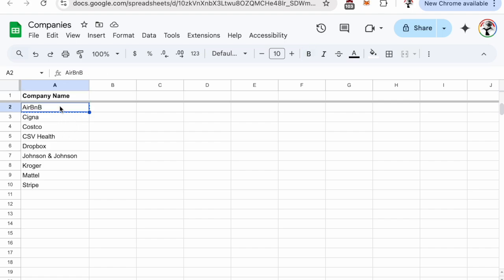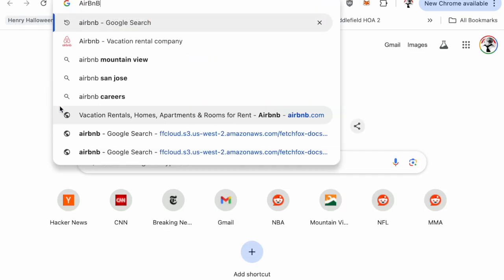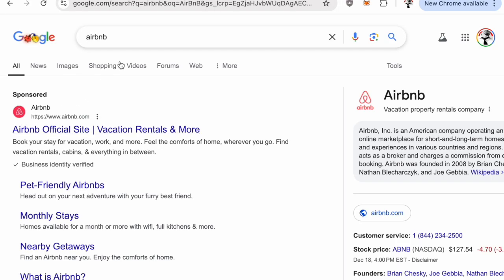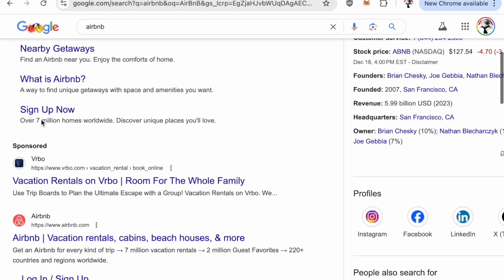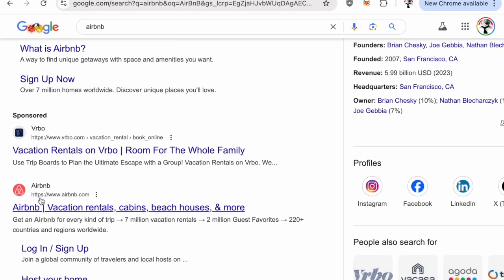So let's go ahead and copy and paste the first one, and I'm going to put it into a Google search. So this takes me over to Google. The top result over here is Airbnb. And actually, the top organic result also is Airbnb.